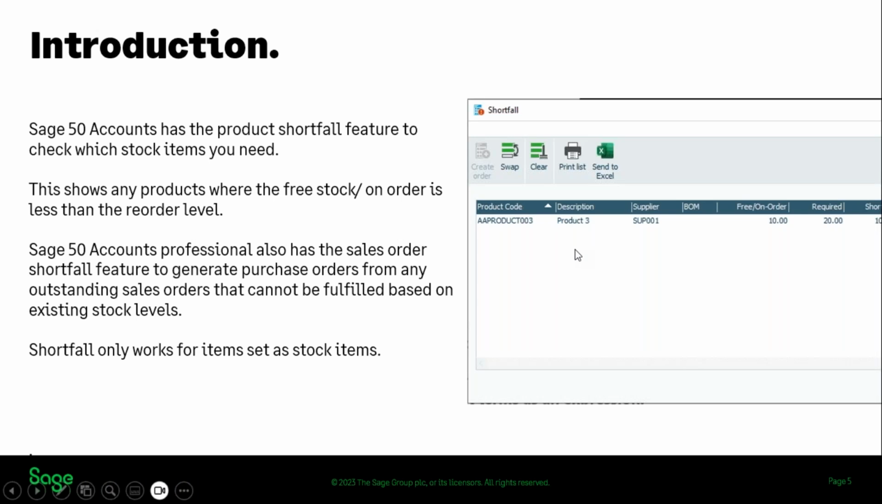Okay, so first of all, our introduction and what the shortfall feature is. It's a feature that allows you to see what items you need to order in, essentially. When you're looking at your product list, it looks at your free stock or on order and then looks at it in terms of what the reorder level is. So it just sees how much you need to be at your minimum reorder level. If you're using Sage 50 Professional, then you can use it on your sales orders to see how much stock you need to fulfil those orders that you've entered into your software.